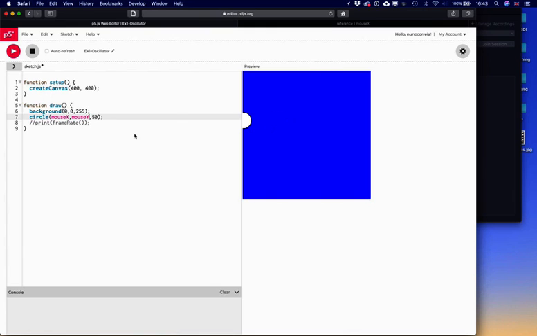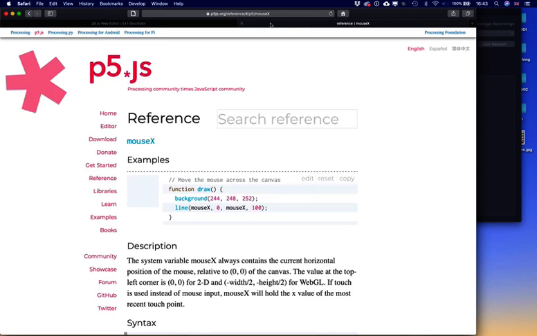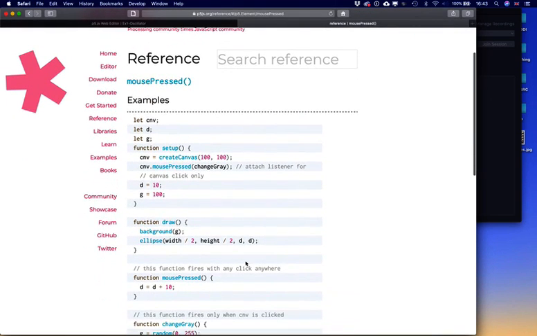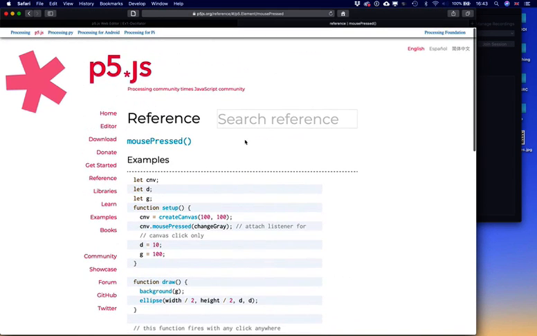Okay. What if we want a circle to only follow the mouse when we press the button? Well, then we need a condition. We're establishing a condition, and with conditions we need the if clause, which starts with the word if, and then you open parentheses, and you establish which condition you want to track there. So the condition here is the mouse being pressed. And there is actually, in the reference, a mousePressed function that is quite useful for us.